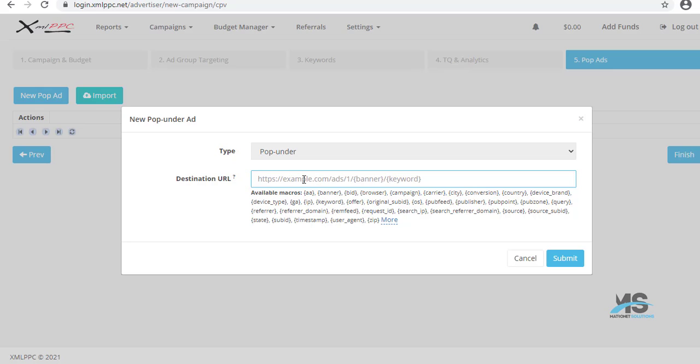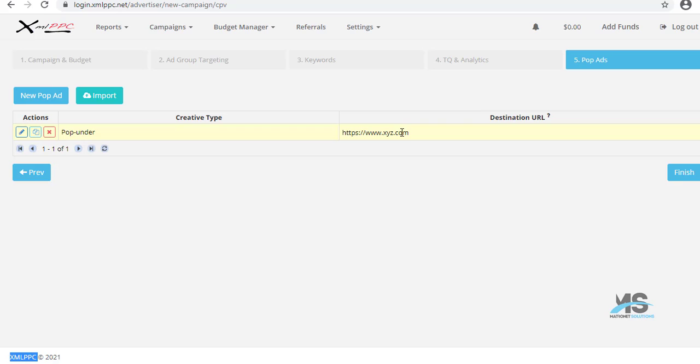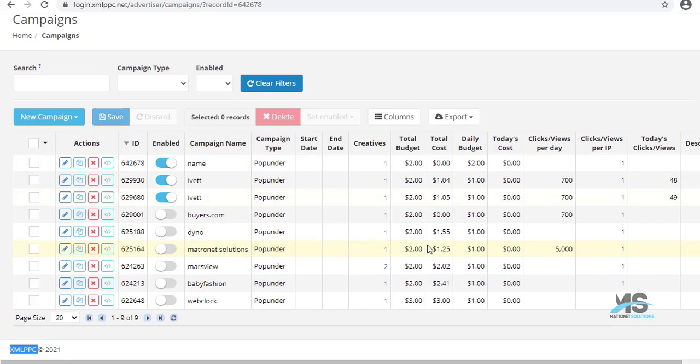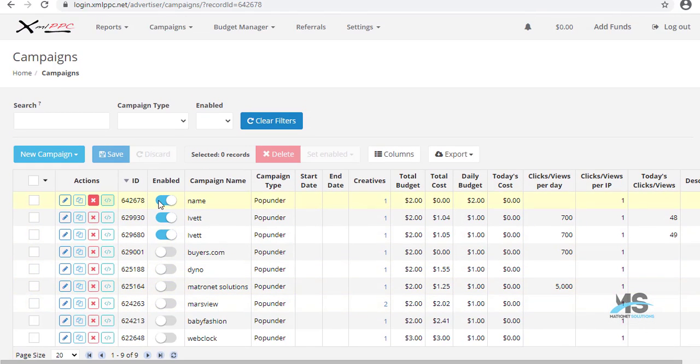For instance, let's say https xyz.com. Let's assume this is my landing page where I input my gig's details. Then I click on submit. So this is where the traffic will be directed to. Then you click on finish. You see now, it will be here. You can see the different ones I've set here. Sometimes they will notify you once the campaign has been approved, and you see the results here. So that is how it works.